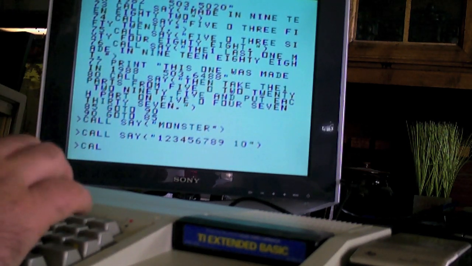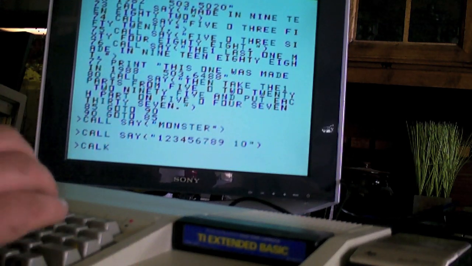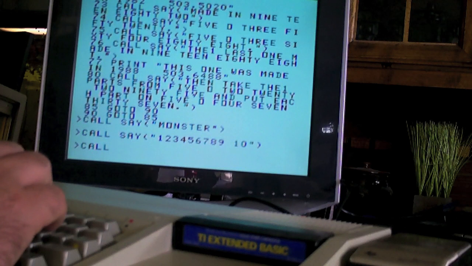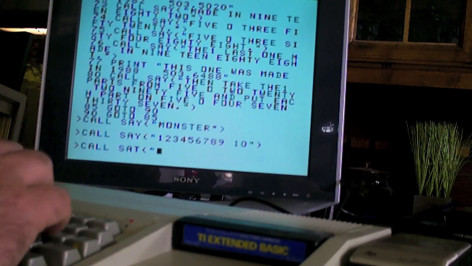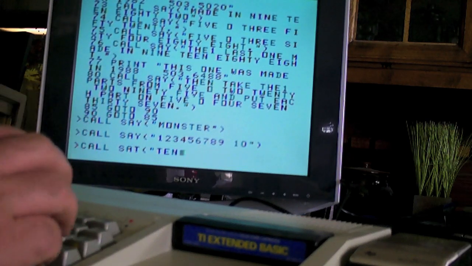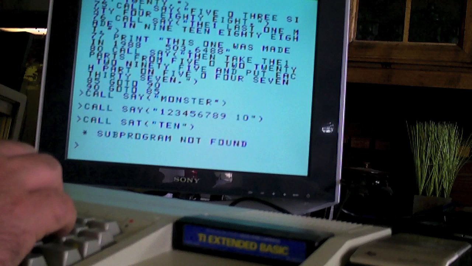Okay. So to get it to say 10, you actually had to type the word 10. Oh, oops, I spelled it wrong.